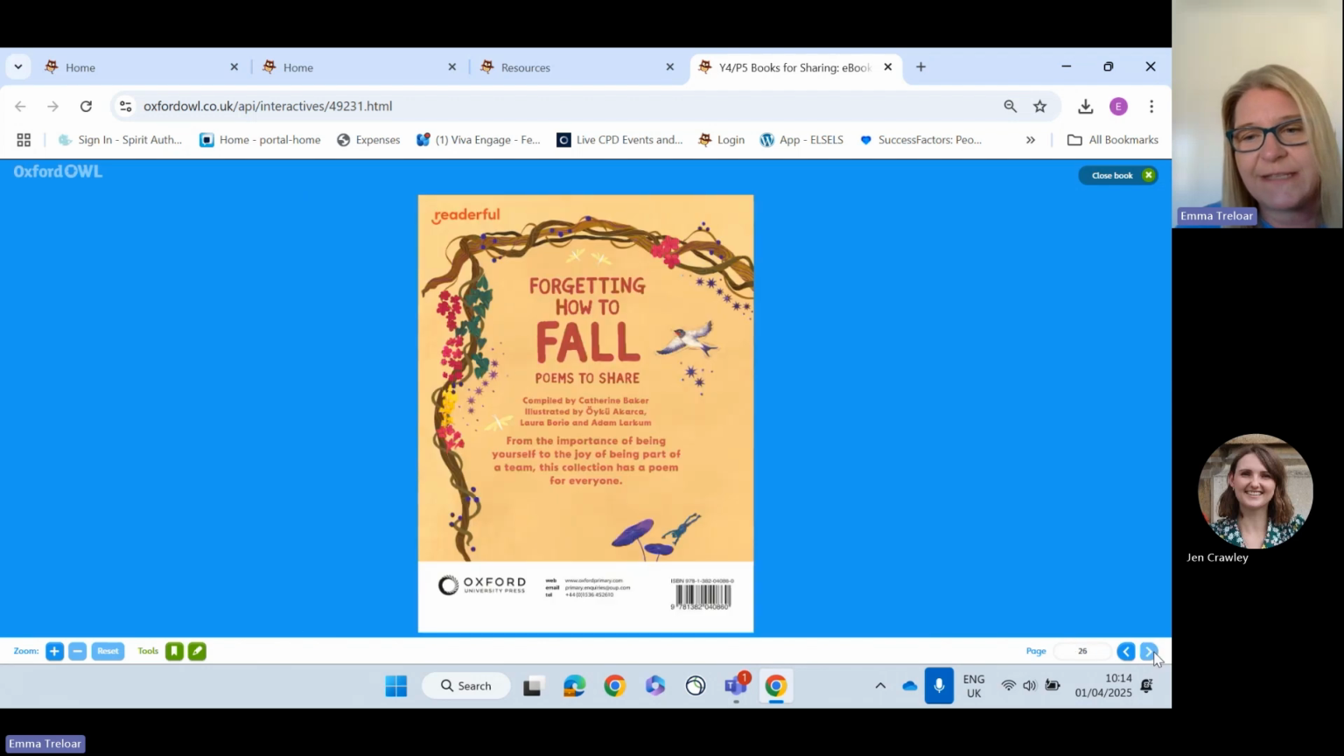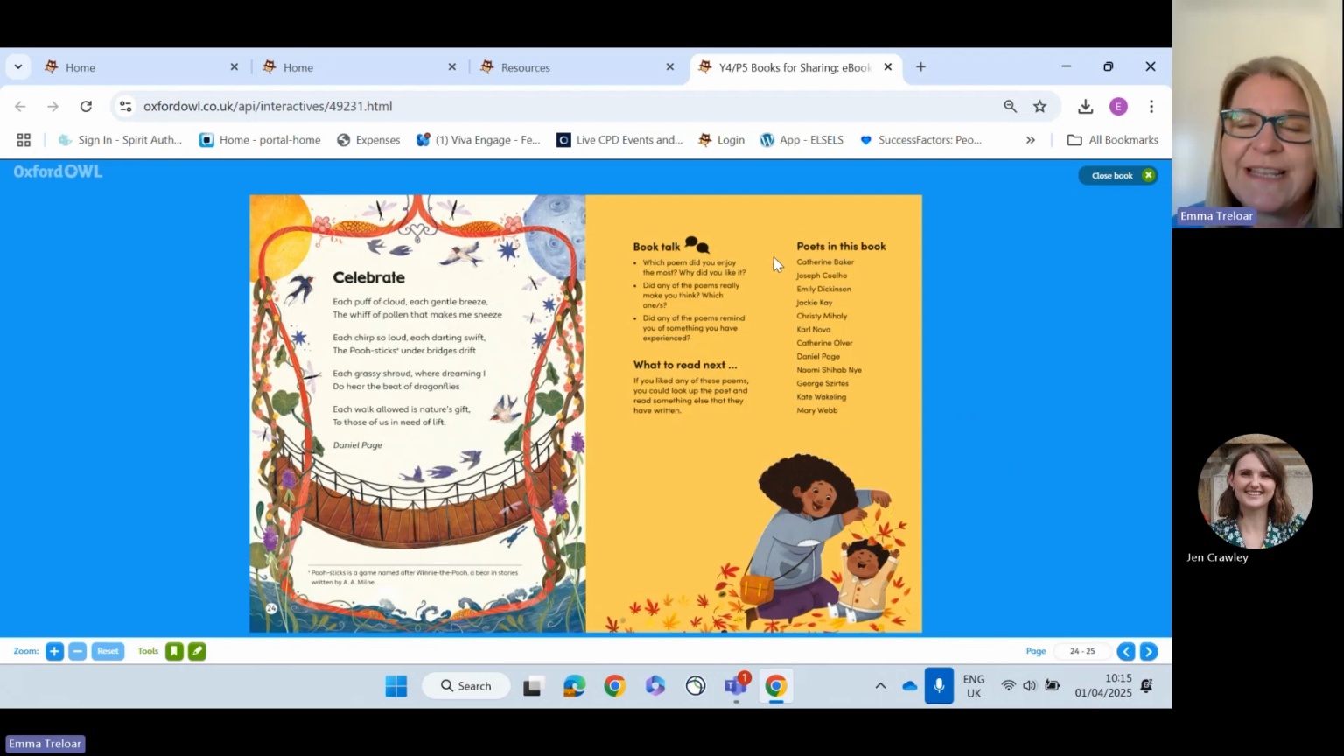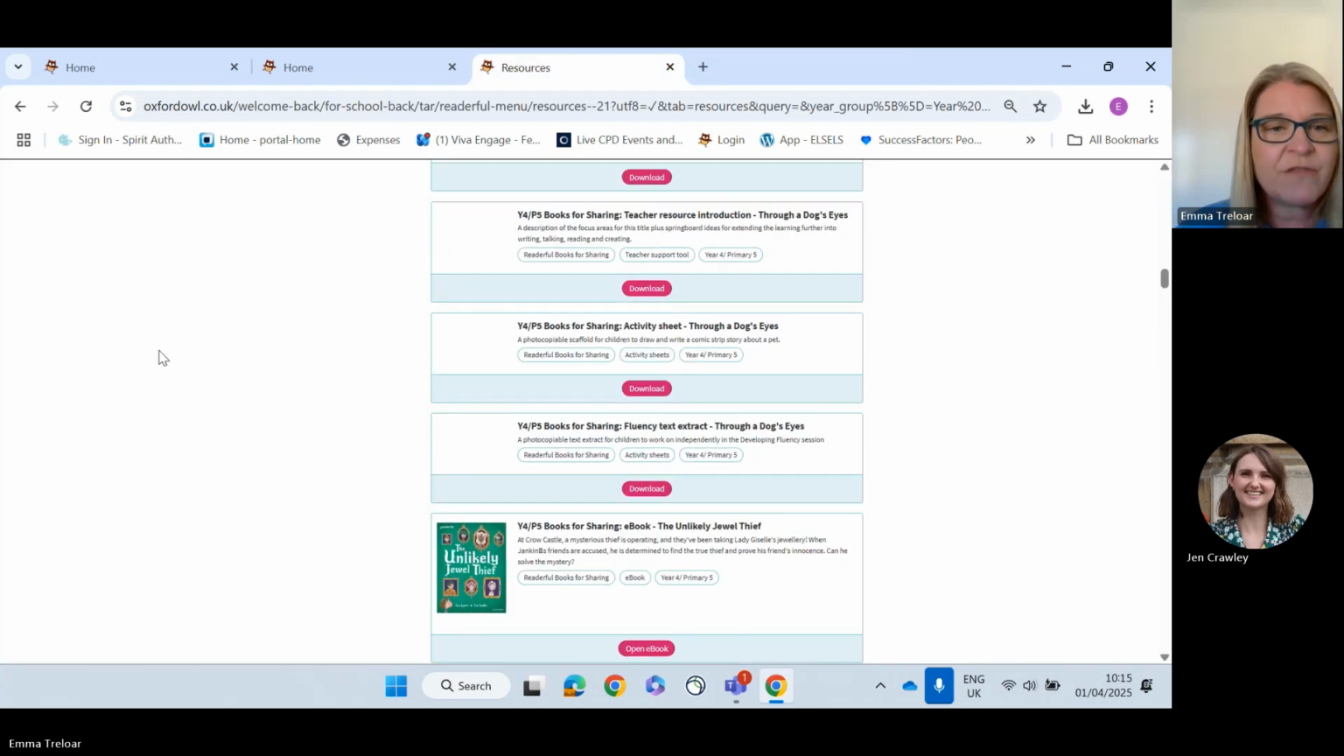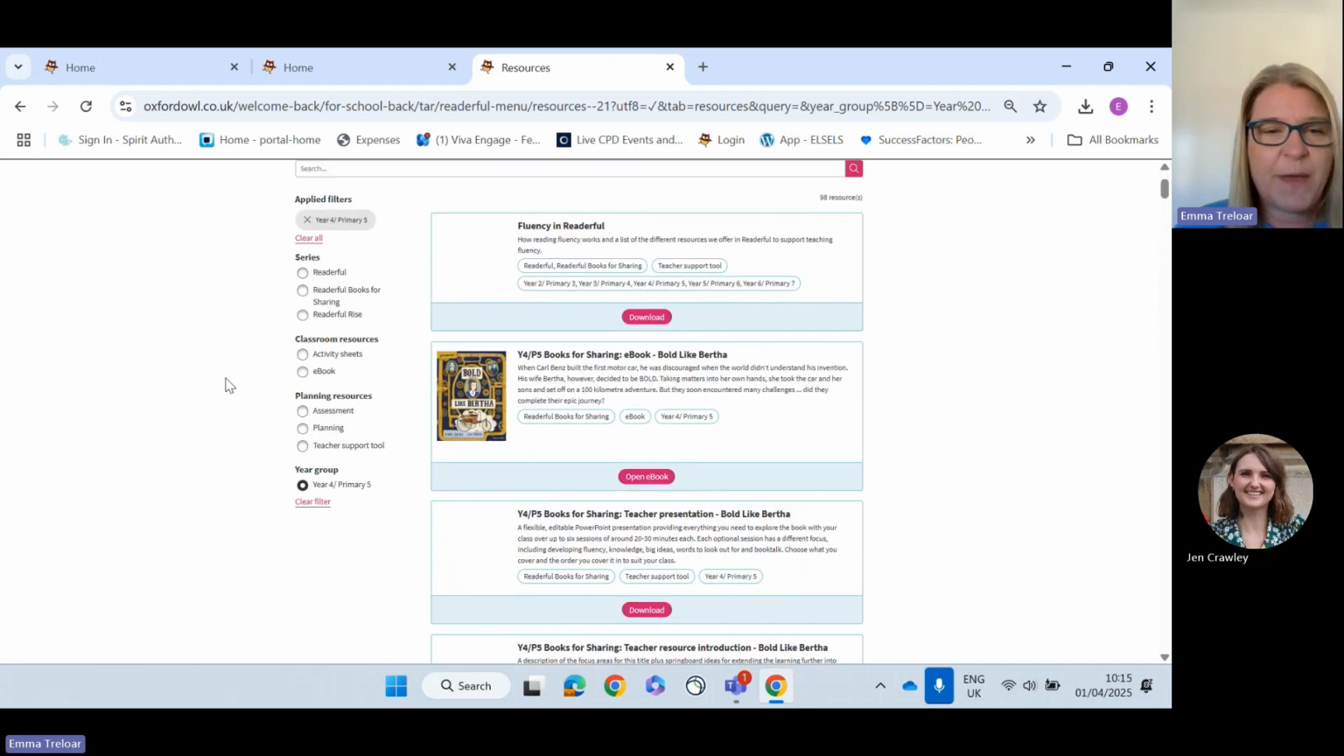And on the back cover this time, instead of another book to read, we get the list of all the poets that are featured. Off you go in your pairs, go and explore these poets. You've got a whole week's worth of poetry there. And there's one for every year group from reception to year 6, primary 7, which means that the whole school can be working on poetry at the same time. Right, we've seen a non-fiction, we've seen a poetry.